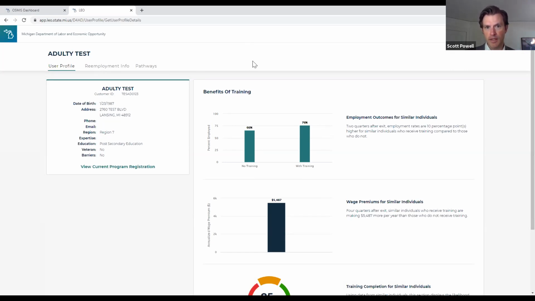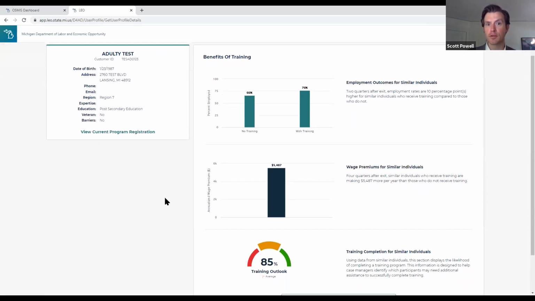So the landing page here where you land on the user profile, you can see off on the left, it's giving you some basic information about the individual that you're working with. But what we really want to focus on is the benefits of training piece that's taking up the majority of the screen here. These are predictive algorithms driving these features. These are things that are only available to case managers. These aren't available to job seekers in the PMTC version of the Career Explorer tool.